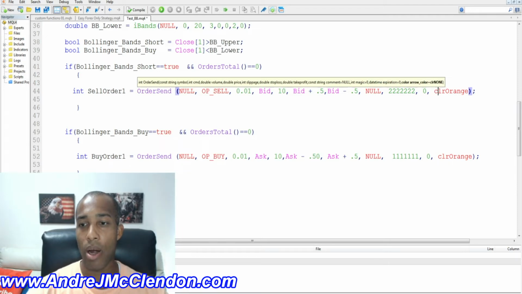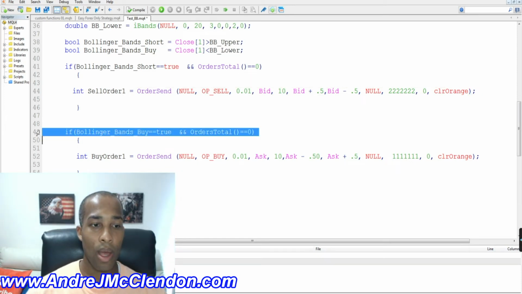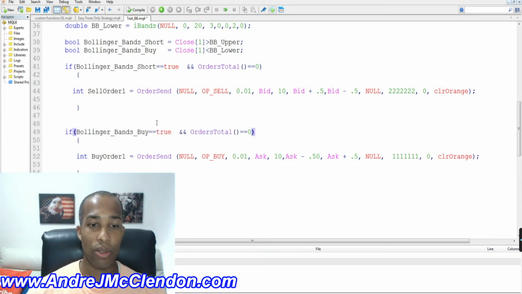But besides that, we're going to be in clear arrow. We're going to make it clear orange. And our next one's going to be Bollinger Bands equals true. If it's true, that means we're going to enter in our buy. Total orders equals 0. Now, there's ways around this, guys. If you want to have 1 order open or 2 orders open or different types, you can modify that. It's going to be called buy order number 1.